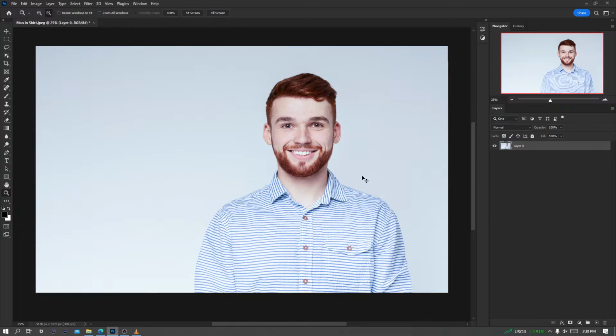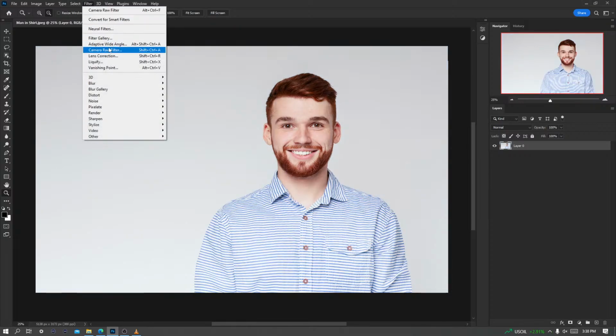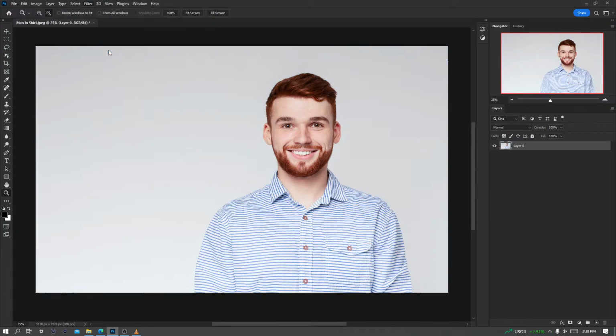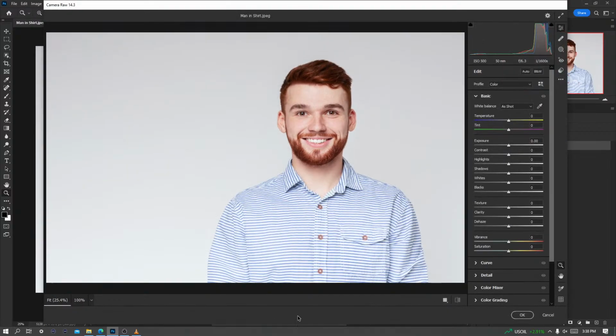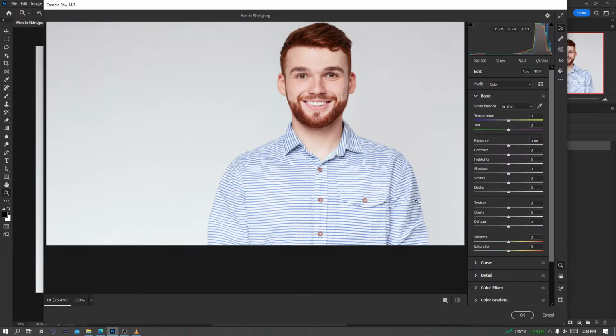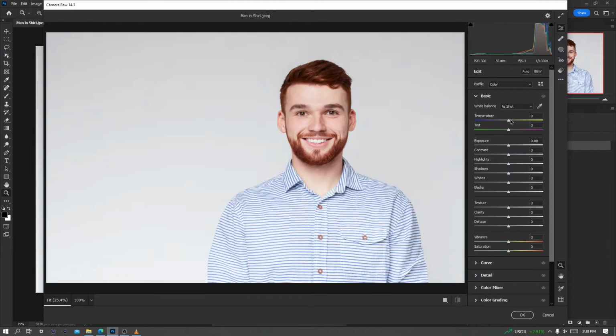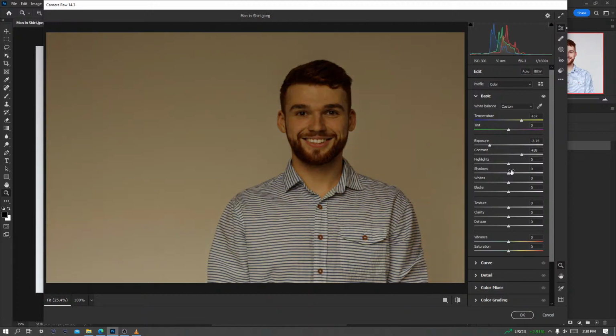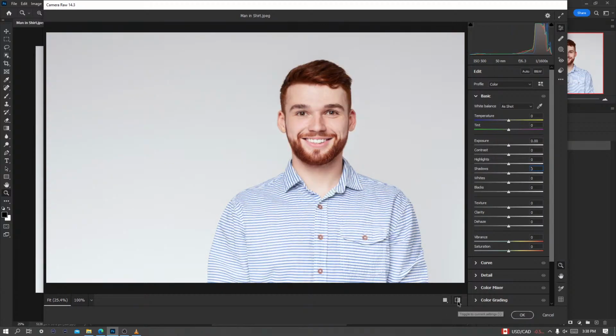Oh, sorry. Filter, camera raw filter. Just going to bring up the window again. So if you are comparing a before and an after for a photo, I would have to make a change here. If I make a change here, like do some damage, and you want to see a before and after, you can toggle that on by clicking this button next to the square here. And that's going to show you before and after.